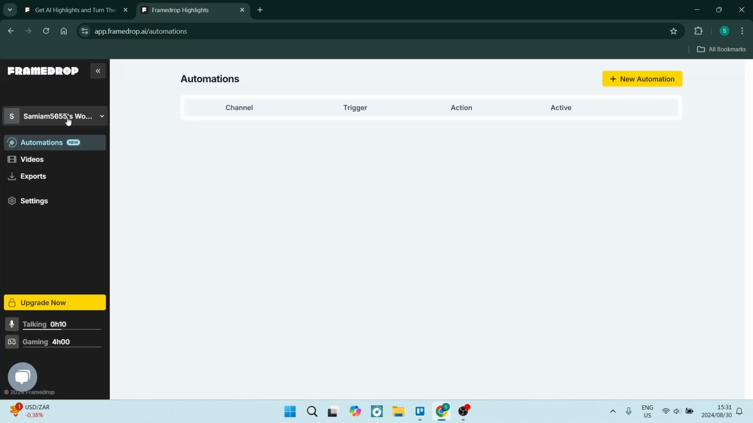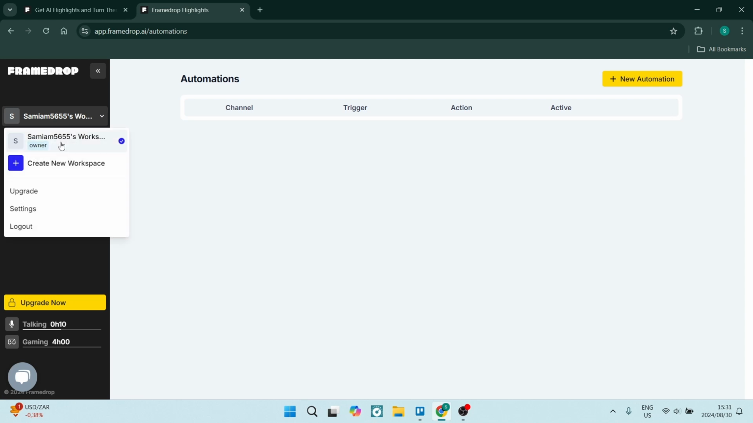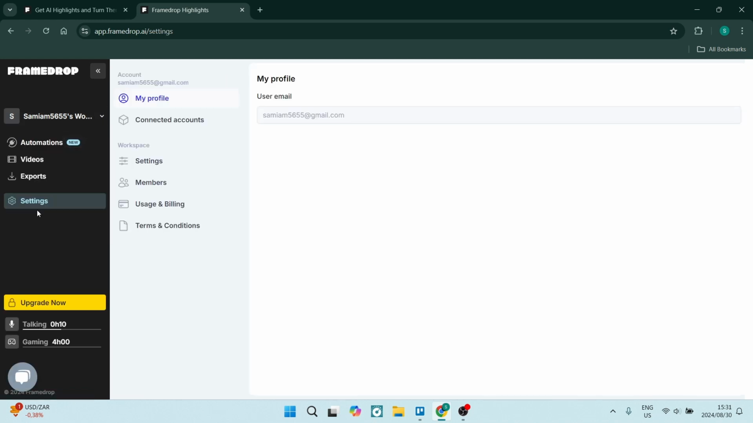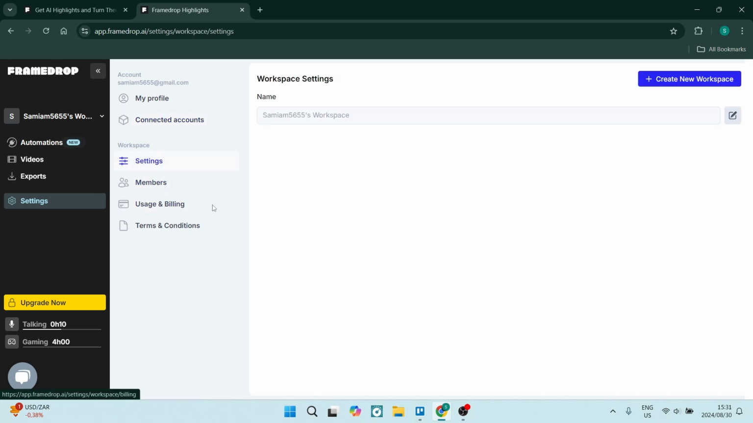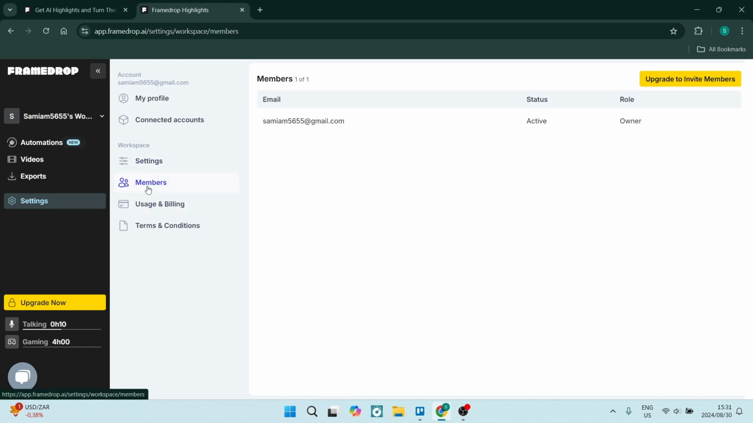And one of the other things before we look at the pricing is going into your profile picture. You can go into settings, and here you can connect some of your other accounts. So you can connect your Twitch account, you can also connect your TikTok account. So let's say you perhaps want to have your videos thrown straight onto TikTok, or you want your videos pulled straight from Twitch. You can connect them over here, and that can be made automatic. You also have some settings here. You can go ahead, change your name, you can create a new workspace, you can also add members to your team, which is also a paid feature, and then they have their terms and conditions.